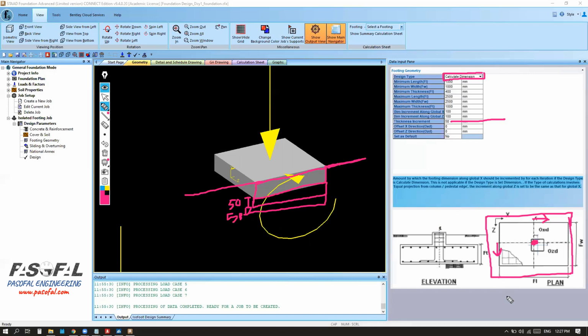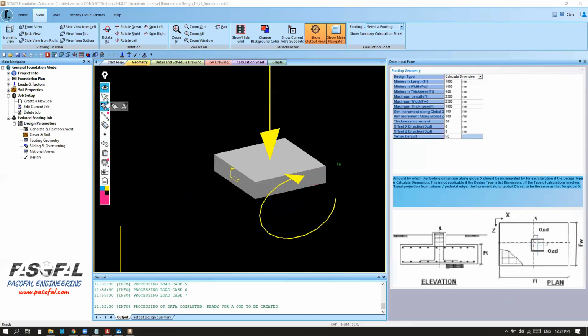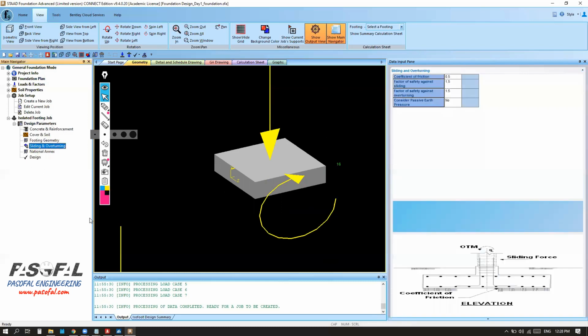So depending upon the condition that we have in the project, you may need to put some value here. But right now I don't want to put anything here, so I can click yes as a default. Right now we are on the footing geometry. Footing geometry done, so then I can go to sliding and overturning.